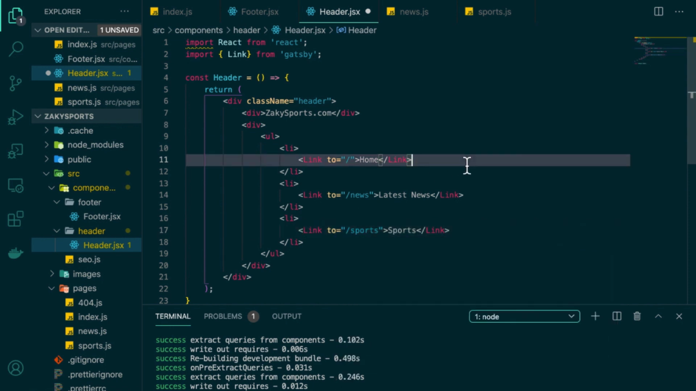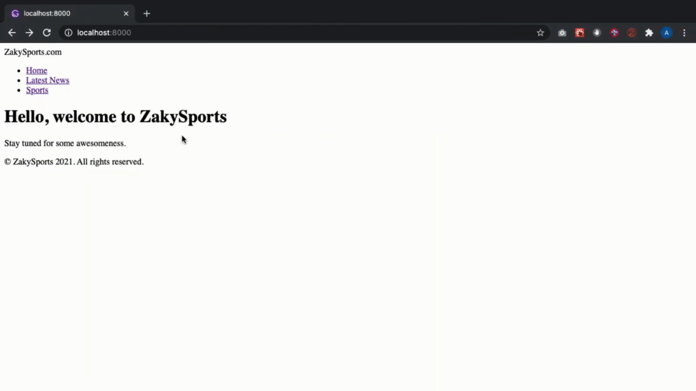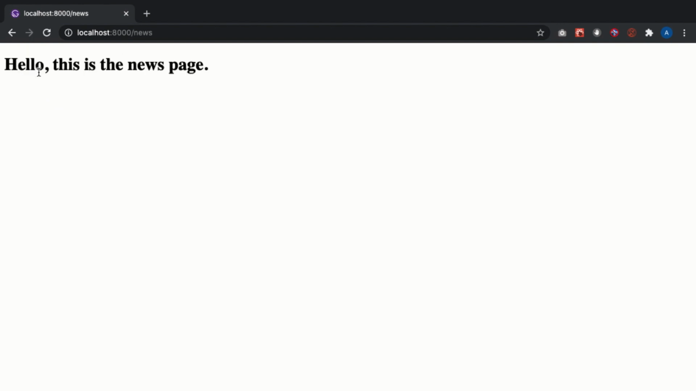And then we save this. So now Link to and then the path, and Link to and the path, and all of that. Make sure we have that done properly. Then let's go back to our page. We are still on the home page. Let's try visiting the news page. I hit latest news, and you see this takes us to the news page, and you don't see the full page reload again, and this was seemingly faster than what we had before.